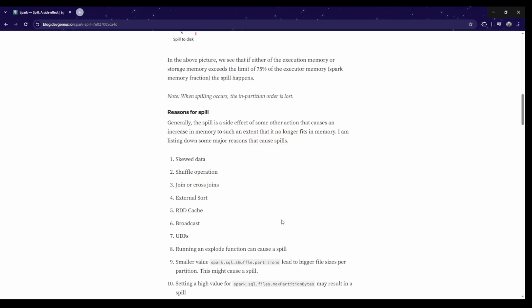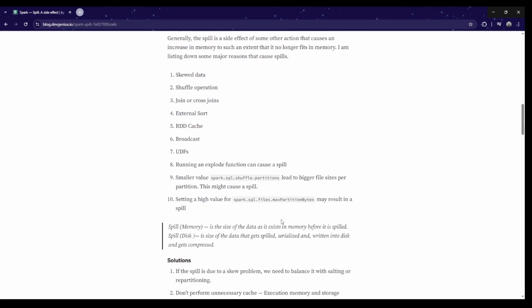Broadcast can also cause this. This broadcast is not strictly for the broadcast join; this broadcast is for anything else as well. Let's say you are broadcasting some variable and that variable size is bigger and doesn't fit in memory of the executor, it will be spilled to disk. UDFs, let's say if they are doing an explode, that might result in a spill on a disk. As I mentioned, explode is also here.